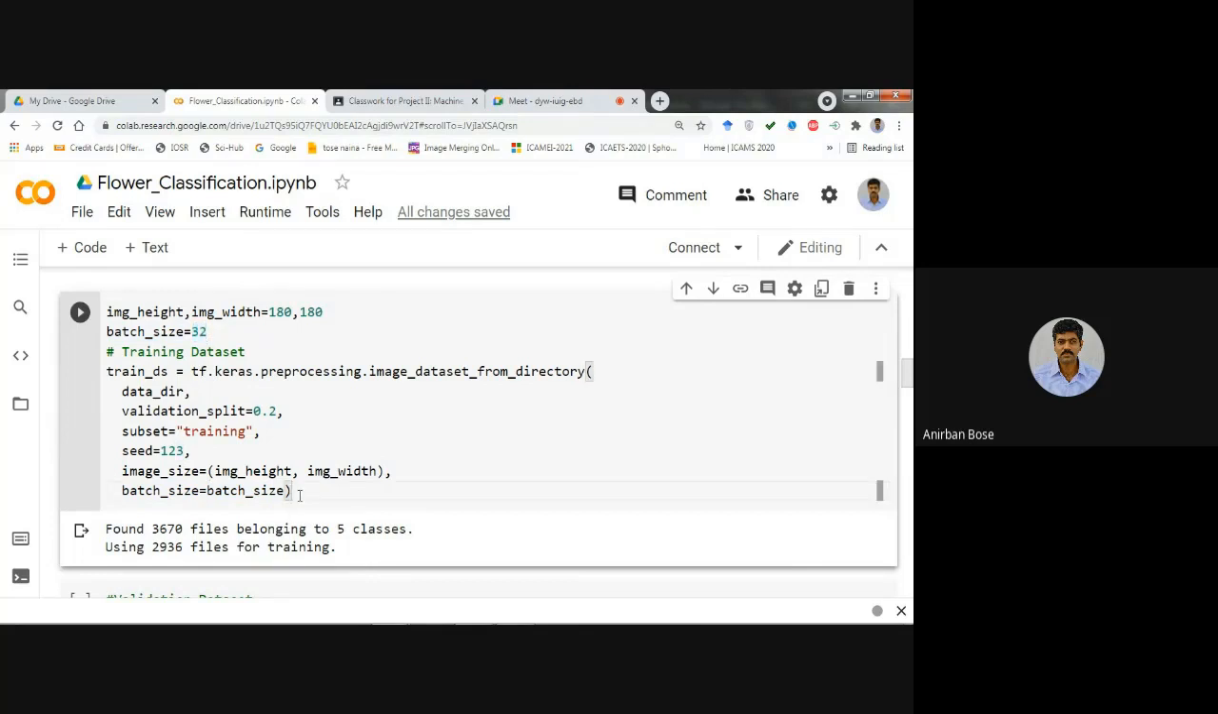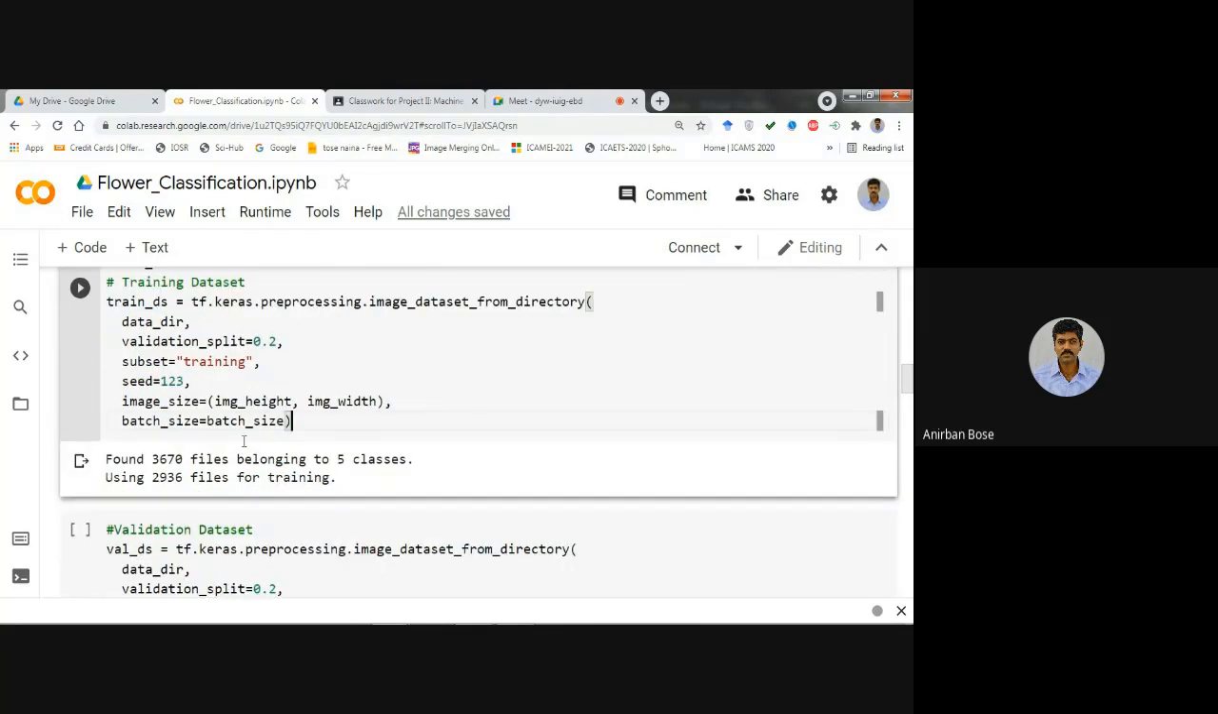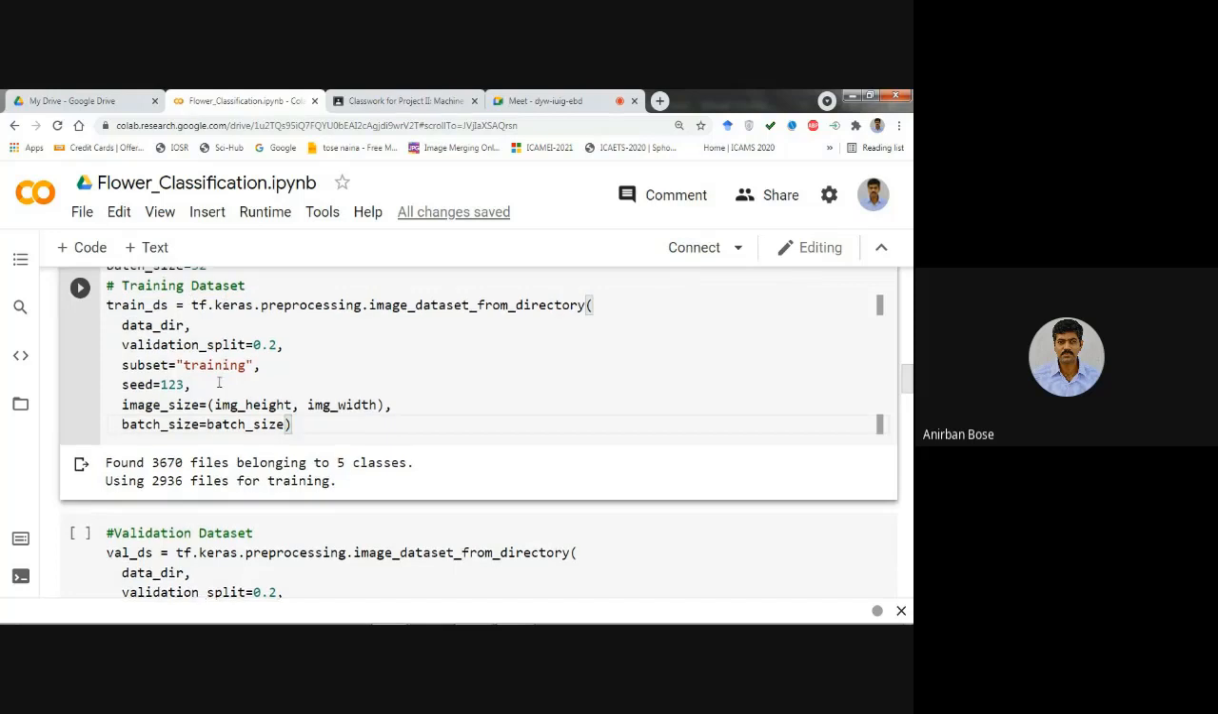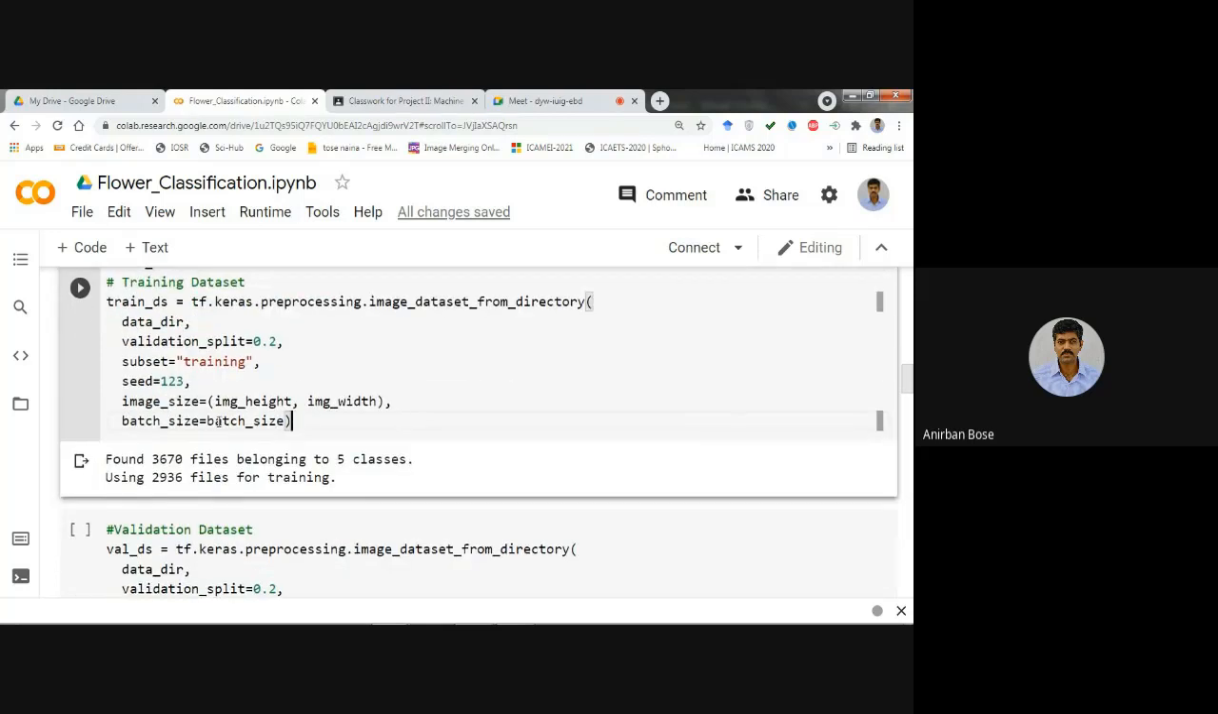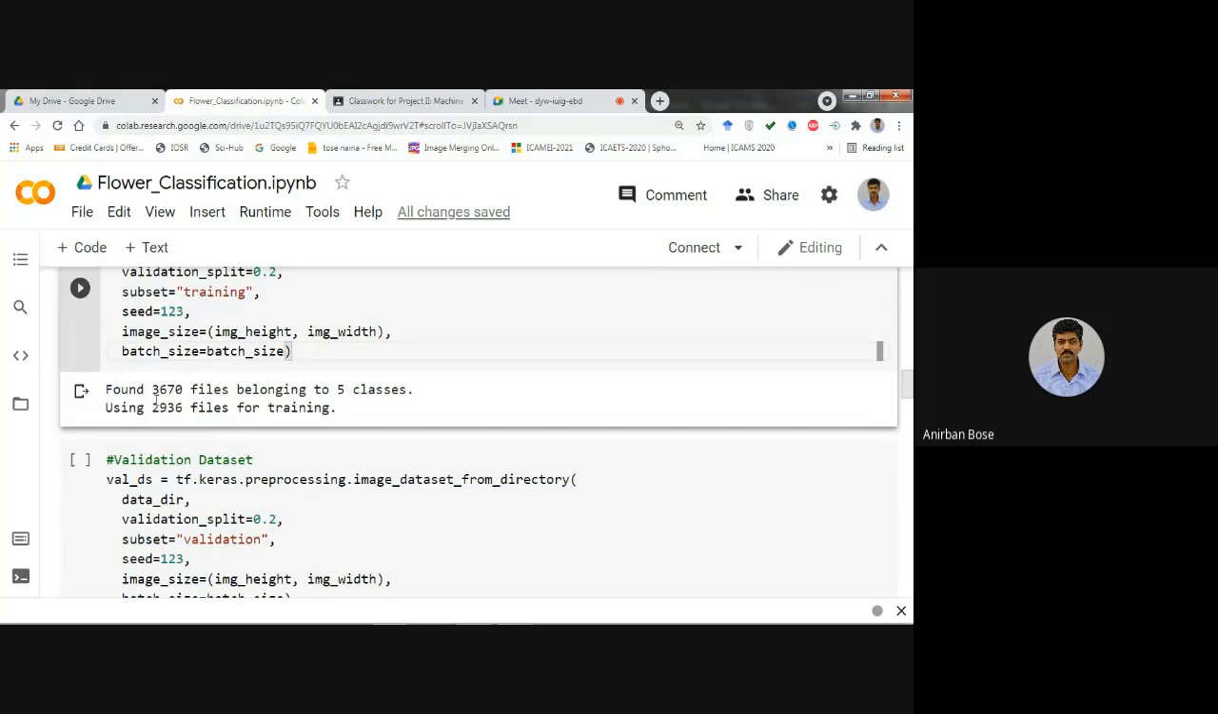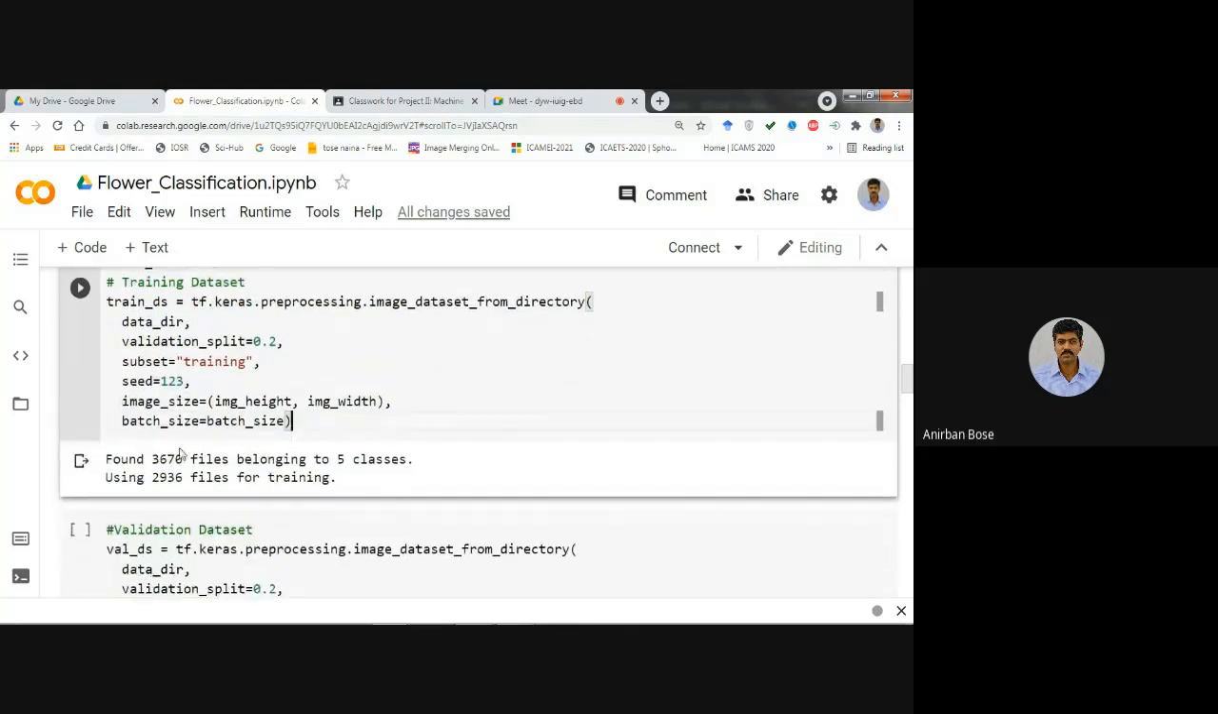Batch size actually plays a role, because all the flower data sets are not trained at the same time; training is done with small batches. So here 32 is considered as the batch size. Now if you execute, it will show that a total of 3670 files belonging to 5 classes are there within data_dir, but using 2936 files for training.